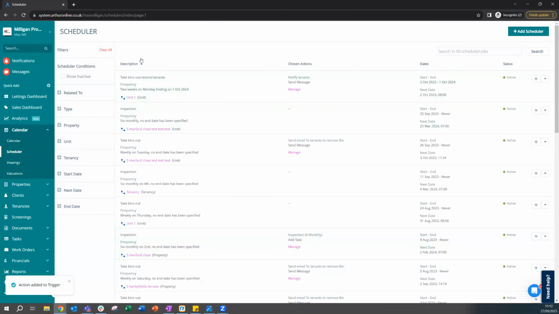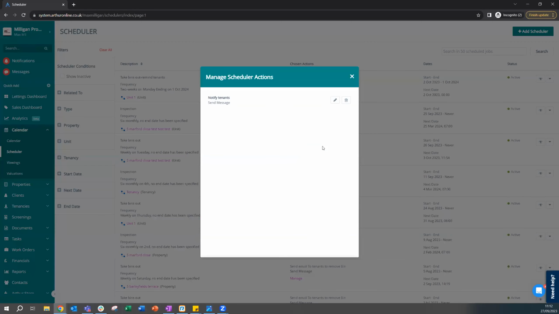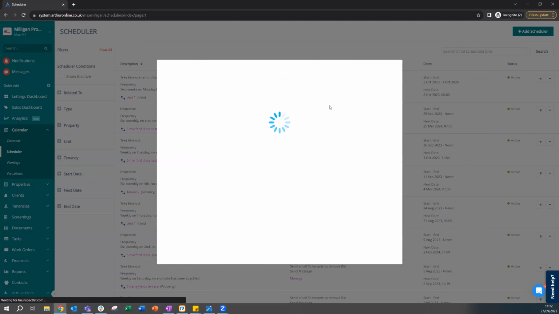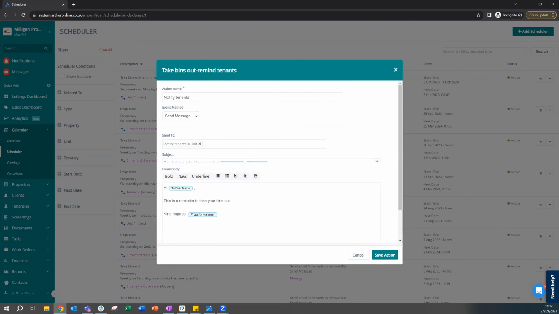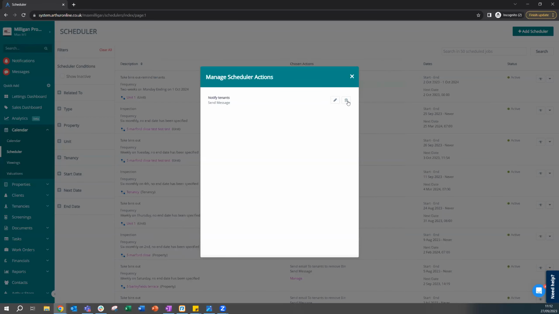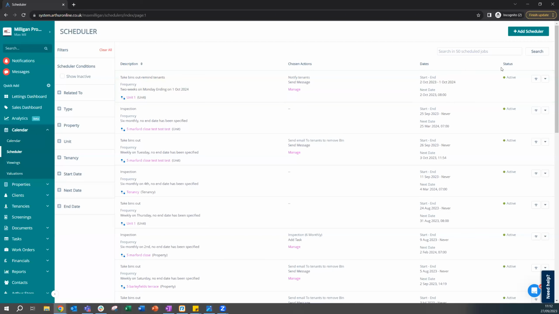And the scheduler will be shown right here. So you'll be able to see the chosen actions will be notify tenants, and it is a send message. And we can also manage this as well. So we can click this and edit it as well. So we can just choose the edit button right here. And then we can edit the email body, subject, and the recipients if needed. You can also delete the record if you want to as well.